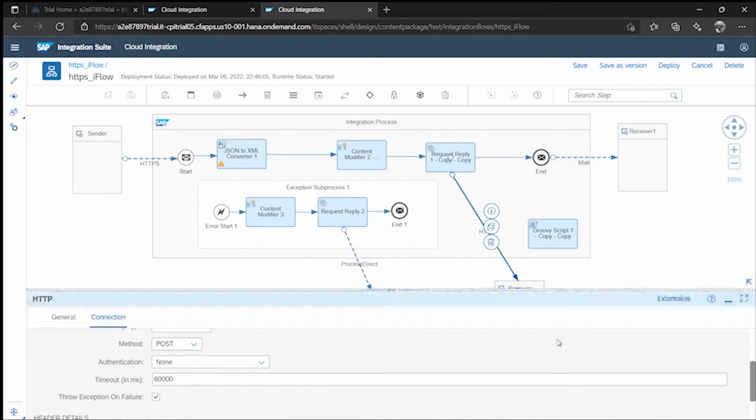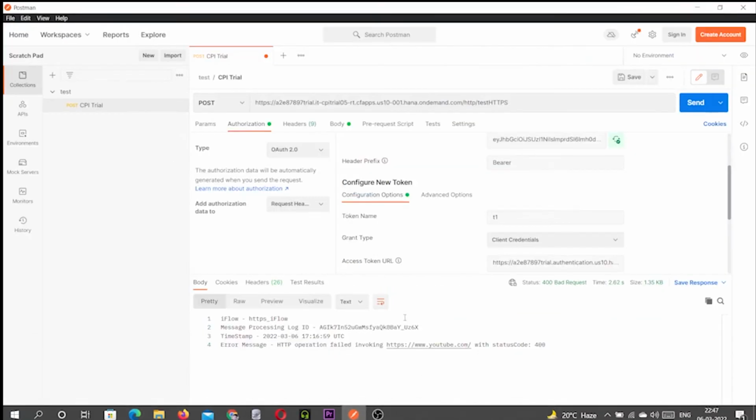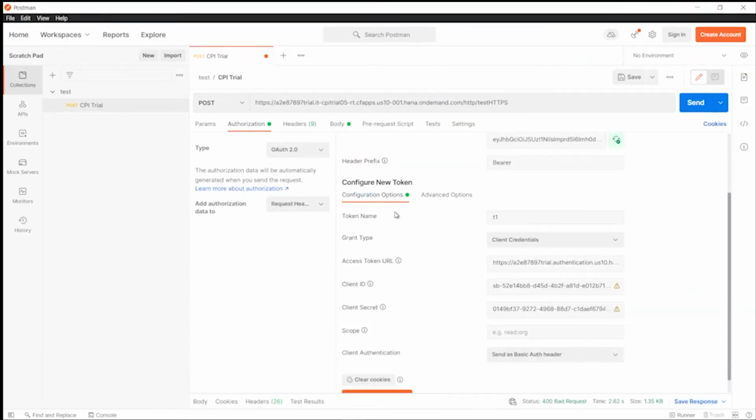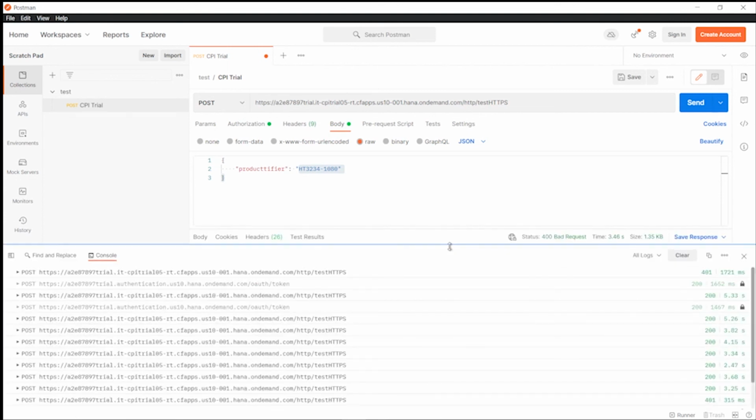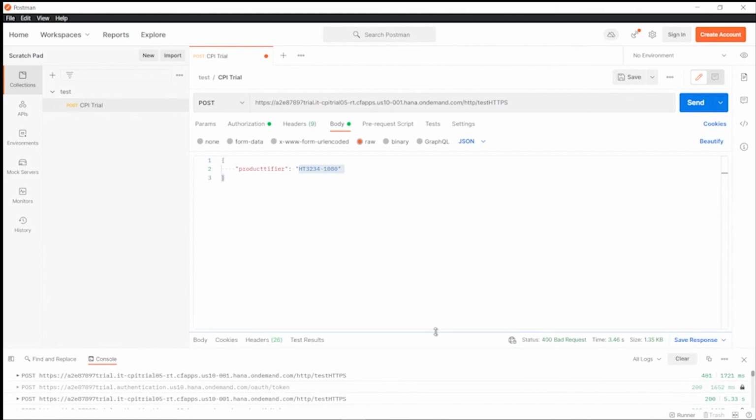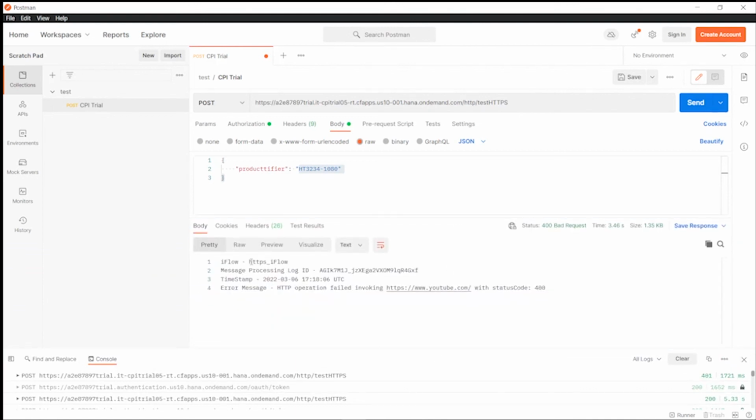After that I have deployed it, and I will show you. I will send this body. Let's check what response we are getting. You can see here 400 bad request we are getting, and let me expand it. The iFlow name is HTTP iFlow, and we are getting the message processing log ID and timestamp.